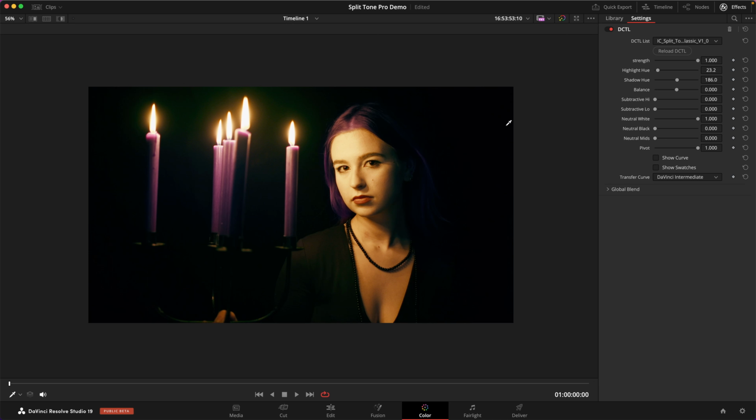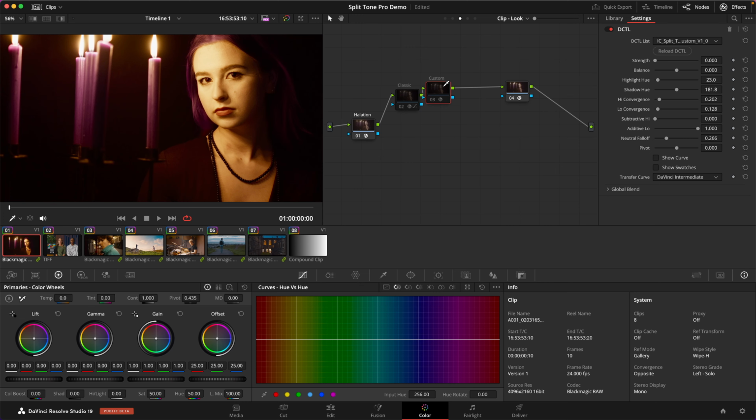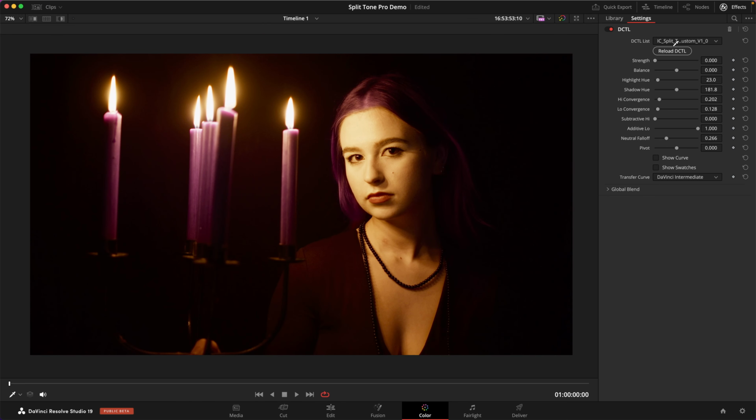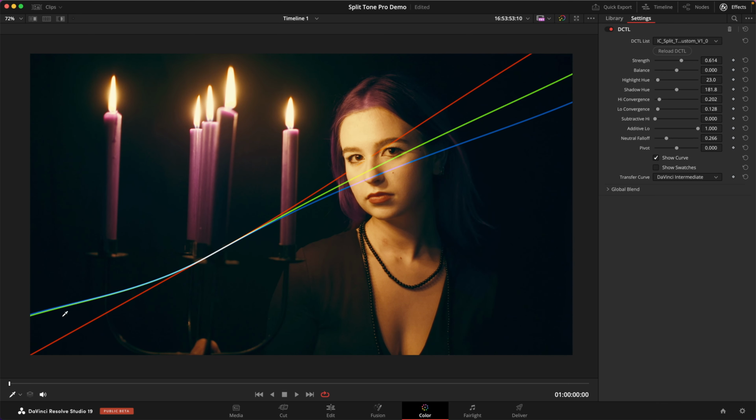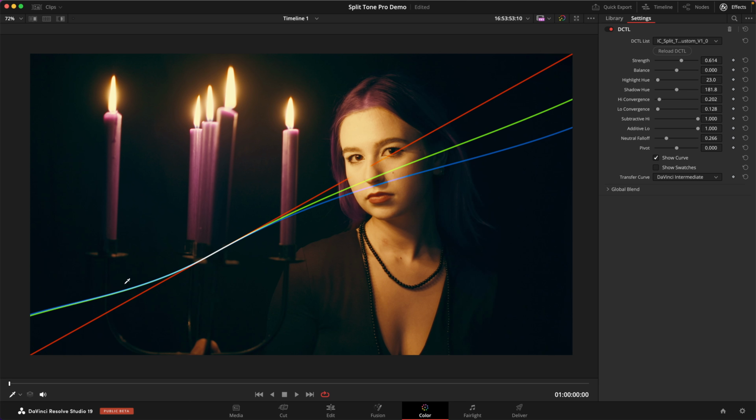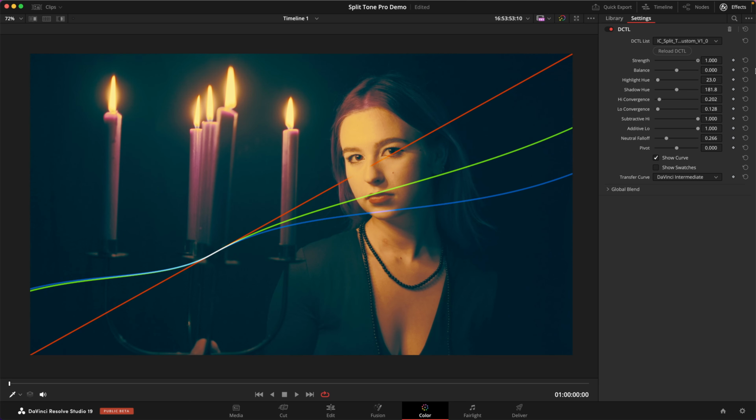And as you can see on an image like this, this has the advantage of keeping your blacks really black and your whites really white. On the other hand, we can use the custom DCTL to get really strong faded film looks like this. And if we have a look at the curve, this is the convergence that I'm talking about. You can use these controls to really fine tune how your curve converges and how much of a faded look you get. And if you push this really far, it probably doesn't look very good.